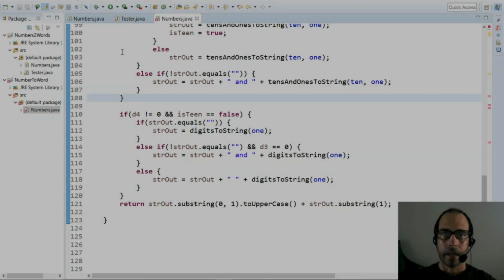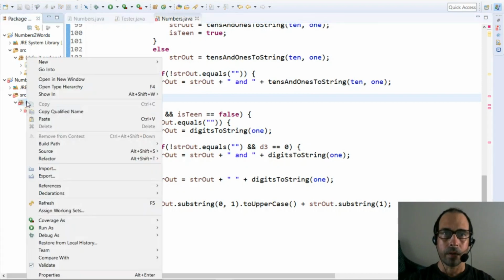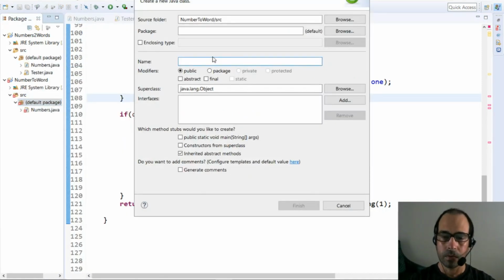All right, so let's go ahead, Control S to save it, and let's create another class. This one I'm going to call tester, and it does need to contain a public static void main method.